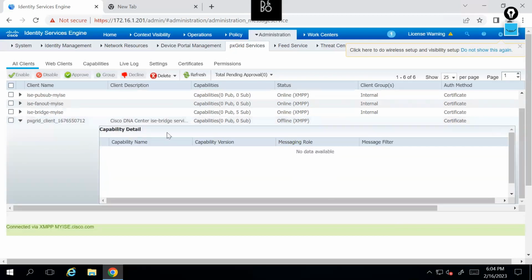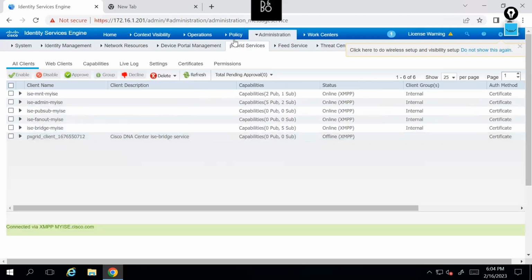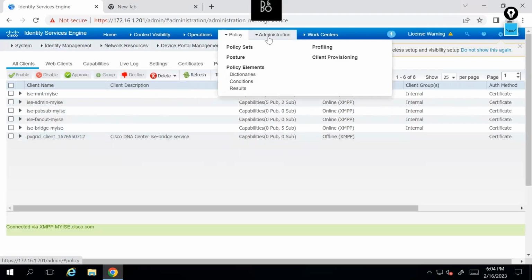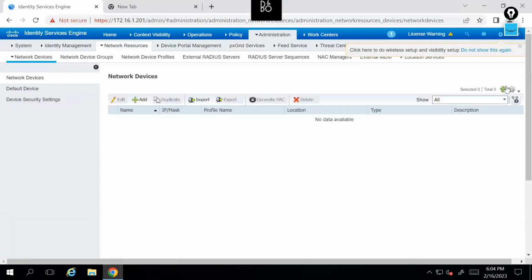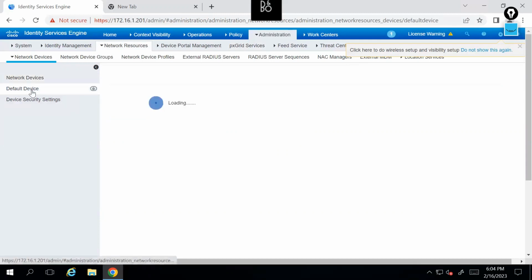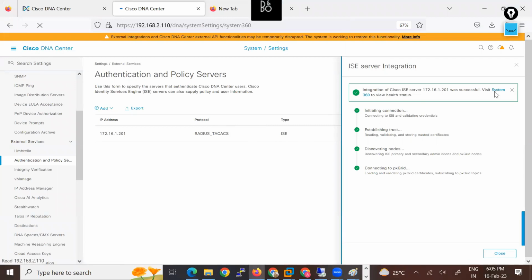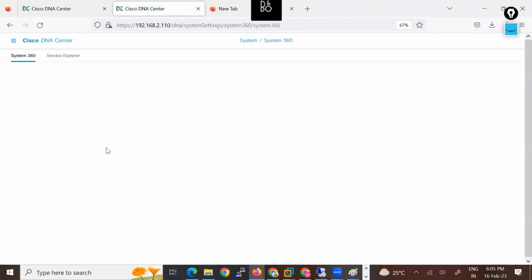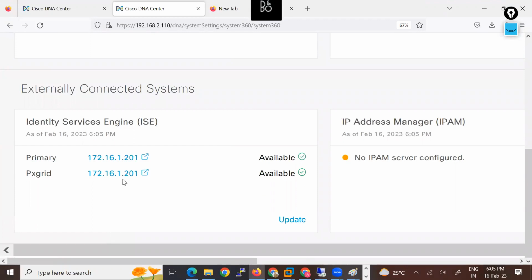So you can see it here. With this pxGrid client, DNA Center, ISE, all of these services are bound here. And if I go to admin session, network devices, devices will be registered here automatically after some time. All the devices will be registered on ISE automatically, but it will take some time. If we click on System 360 and go here, you'll see that ISE is connected and pxGrid is also available.